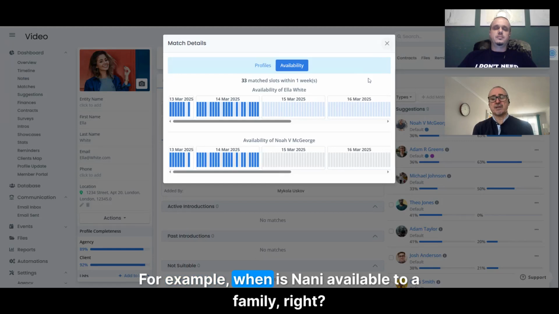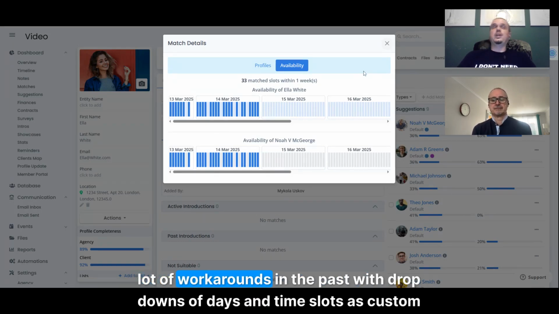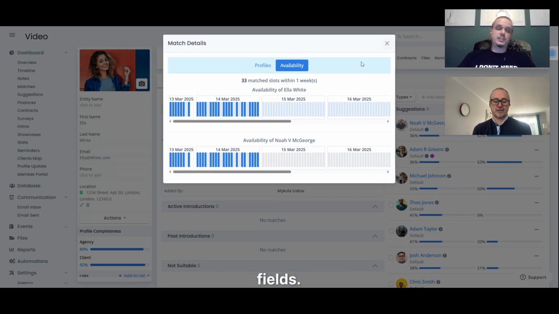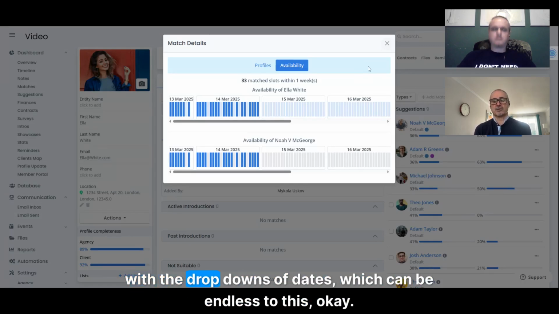There are many use cases. I know personally where the whole matching process is based on availability. For example, when is a nanny available to a family? Right, a family with kids. We did a lot of workarounds in the past with drop downs of days and time slots as custom fields. Yeah. So you're gonna have to work with some of our clients who already use this older version with the drop downs of dates, which can be endless.